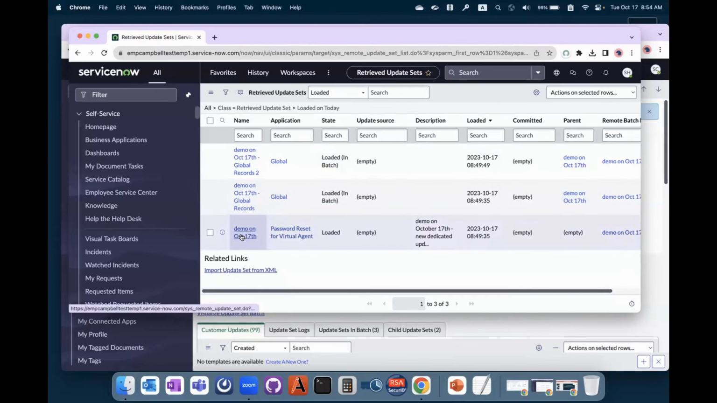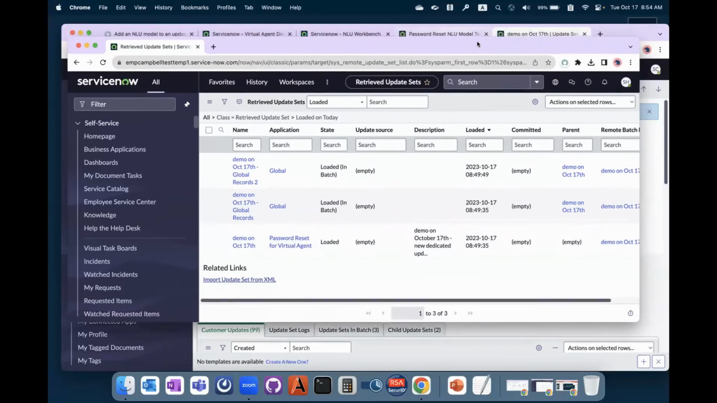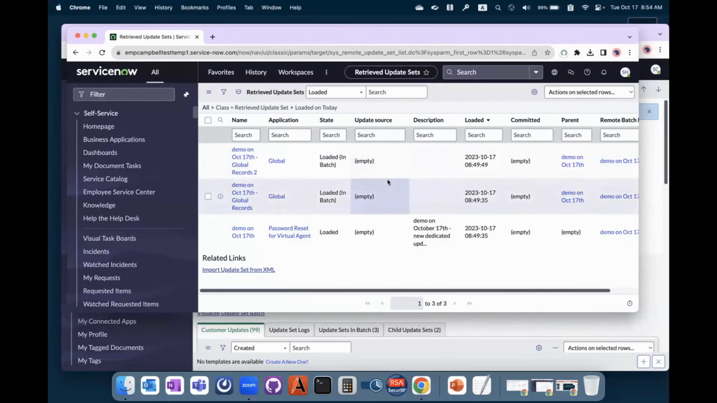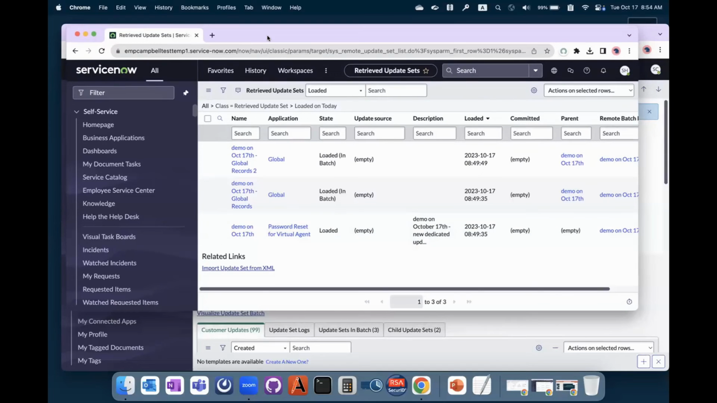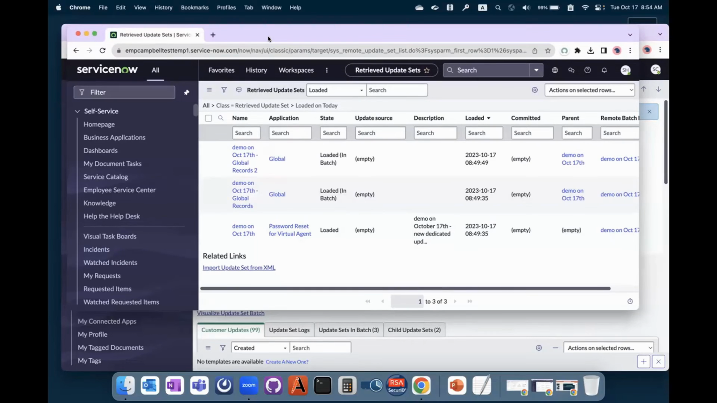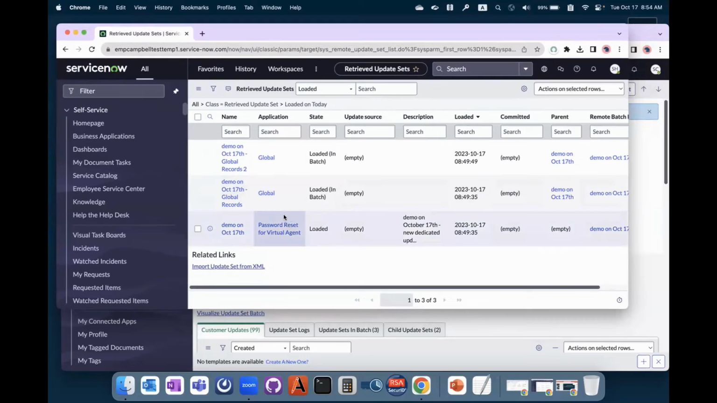So there is an extra step: you can preview, and then you can commit those. The rest of that procedure is the same as for other update sets, and we do have documentation on docs.servicenow.com for update sets, previewing and committing update sets. The rest of the procedure is the same as you would normally do for any update set.